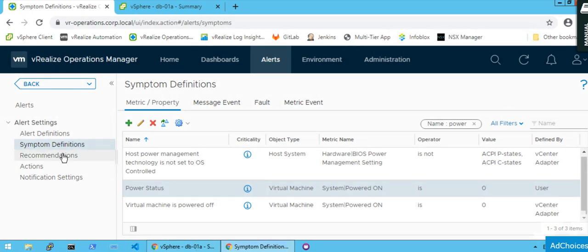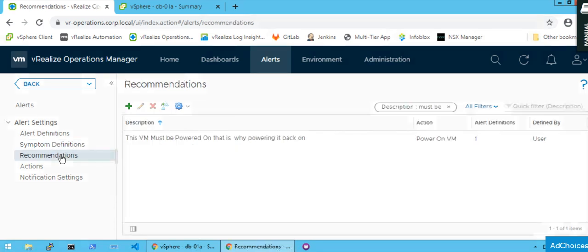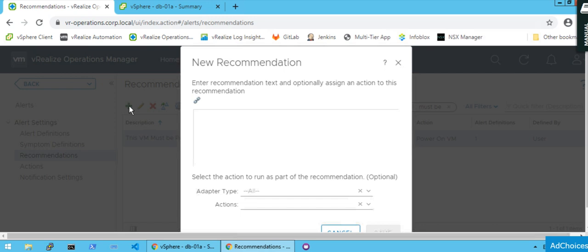A recommendation is just to show a message on the virtual machine summary page in vROps that it is powered off and it needs to be powered on. Let's power it on or whatever you want. Okay, so here is the recommendation page. You can click on the plus icon to create a recommendation. In this new recommendation, you can mention anything you want.